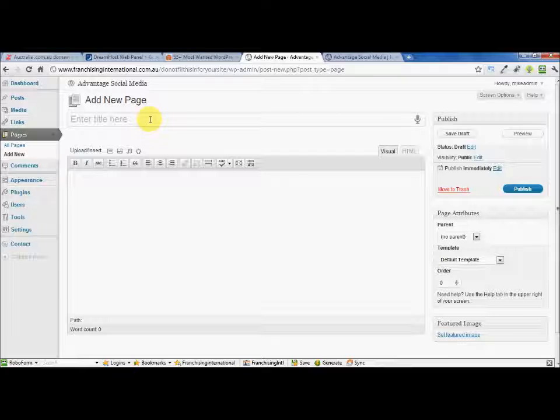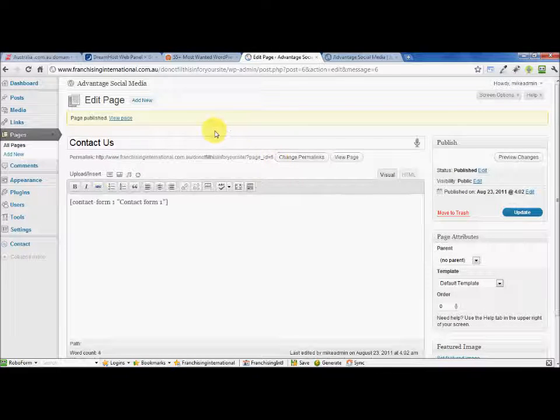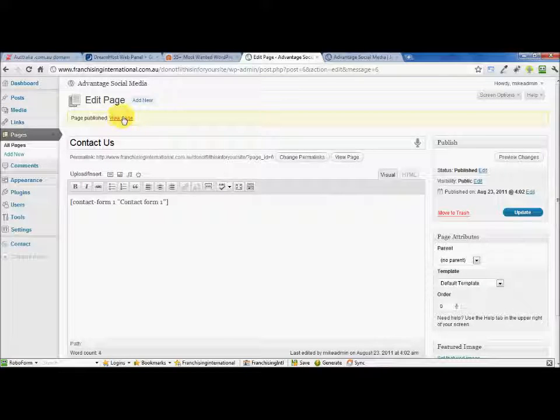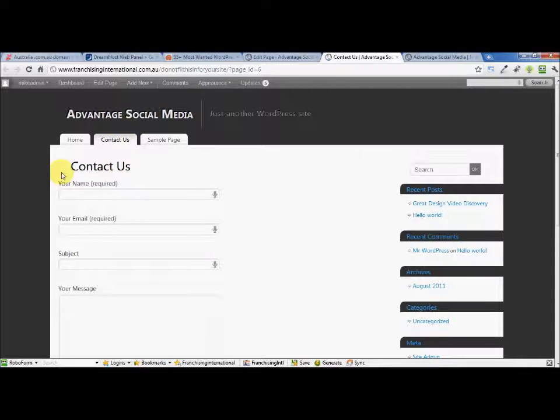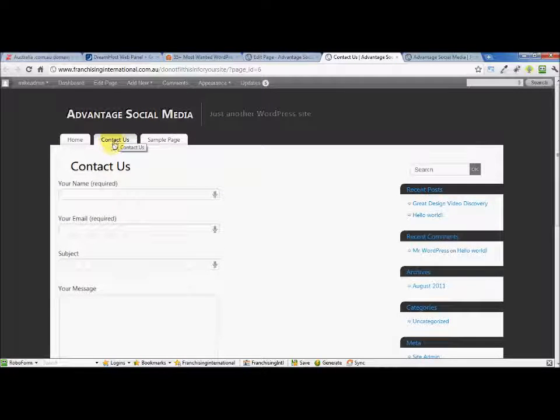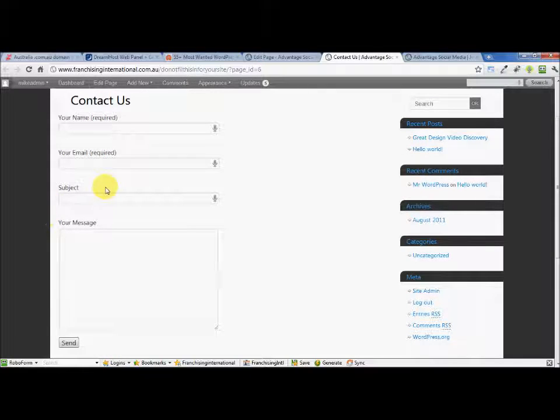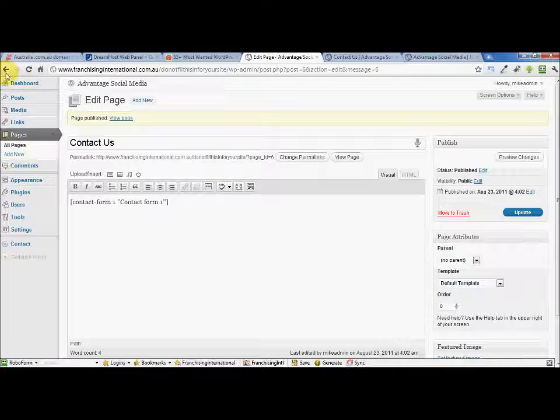We'll call that page Contact Us, and simply paste that code into the website. We'll publish that page and we can go and view it, and there we go, a brand new Contact Us page with a tab at the top and all the details that we saw. Okay, and that's the contact page done.